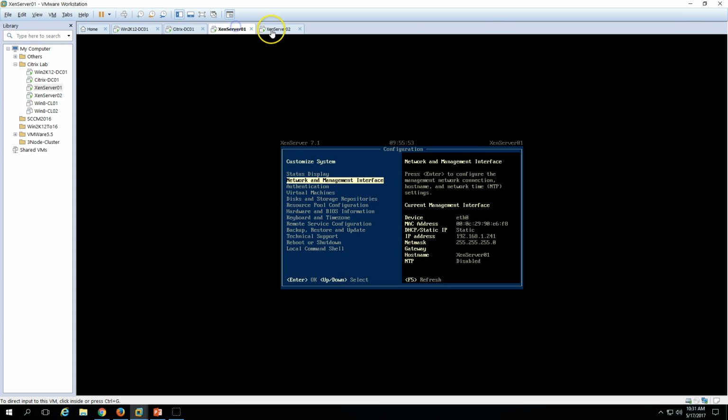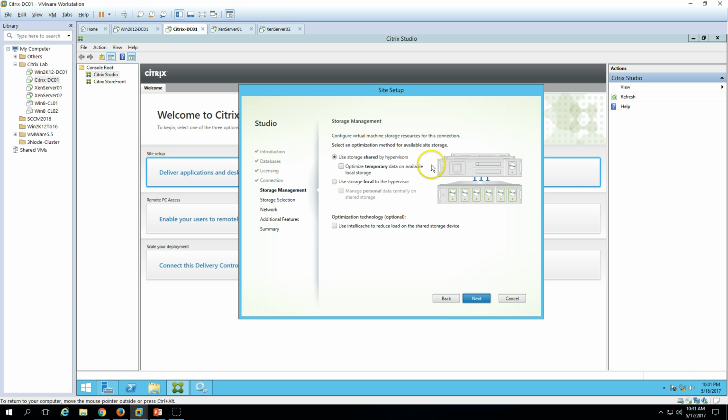Till now, I haven't configured any shared storage for our Xen server. We have a separate video for how to create and share the shared storage on different ESX and Xen servers. So now I'm going to use the local storage for the hypervisor. It means all the virtual machines and associated virtual machine hard drives are going to be saved in the Xen server local media only. So good, let's click next.